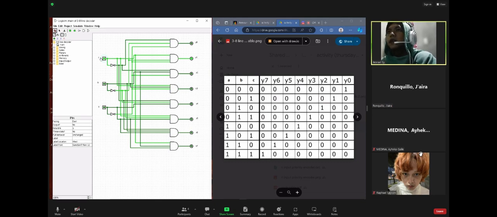Tama. Then, next is 010. Then, yung open is yung Y2. Tama. Then, next, 011. Yung open niya dapat is Y3. Tama. Then, 100. Yung open niya dapat is yung Y4. As you can see here, tama.